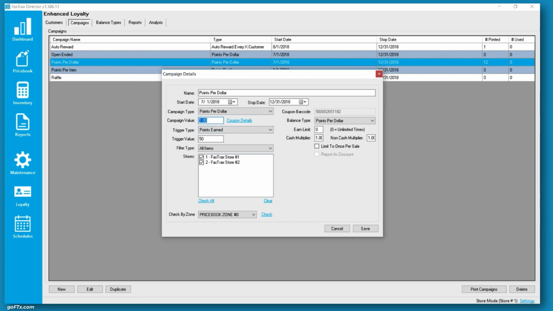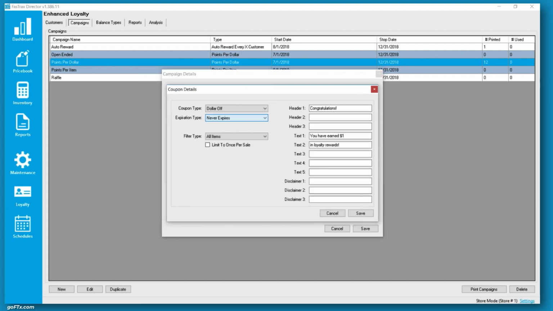Campaign value. This is used for the closed-ended campaigns. What is that coupon value? When the customer earns a coupon, what is that worth? In this case, I have $1 put in place. I'm going to choose the coupon details hyperlink. This is kind of like that hyperlink for the open-ended balance type. This is where I can put in my coupon details for that campaign.